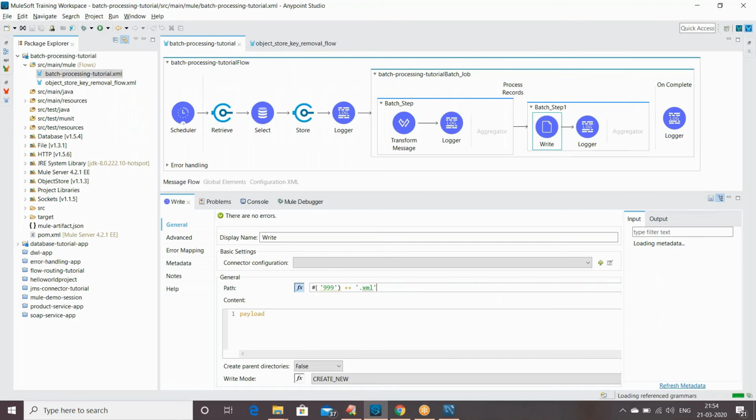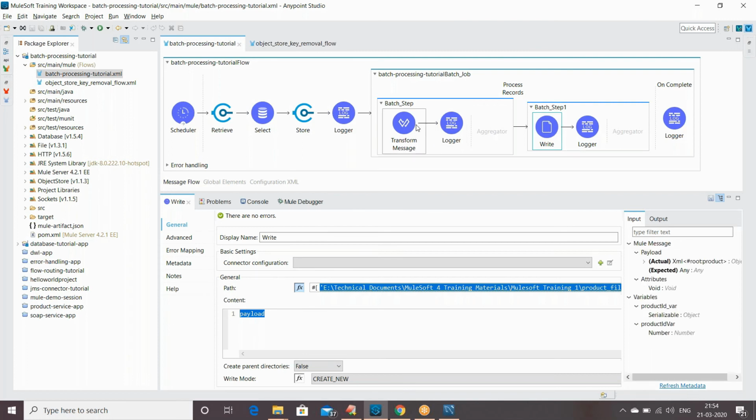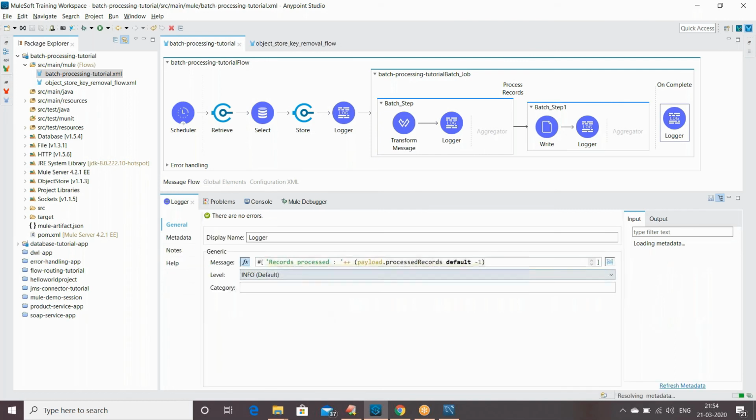Okay, I will create a file at this location, and this is the data payload, that is the transformed data. And eventually I have a logger. I'm saying how many records I have processed. For the first time, the number of records I will process is 114. So that's the number of records we have.